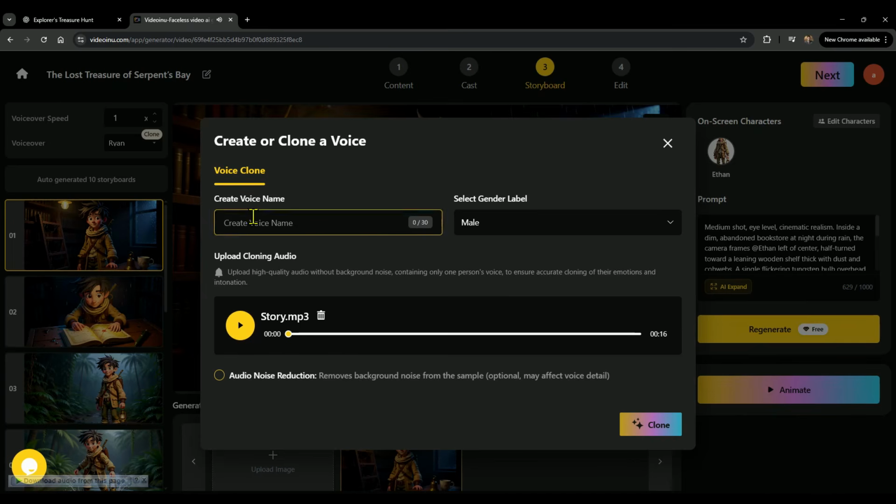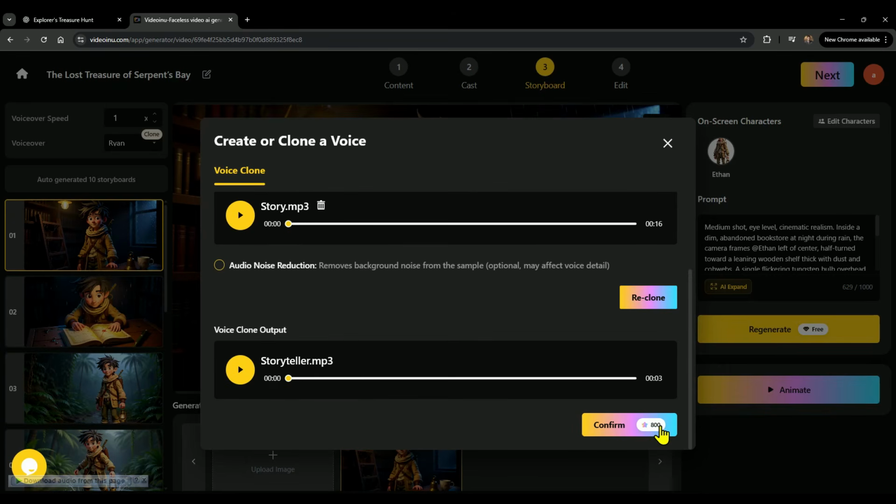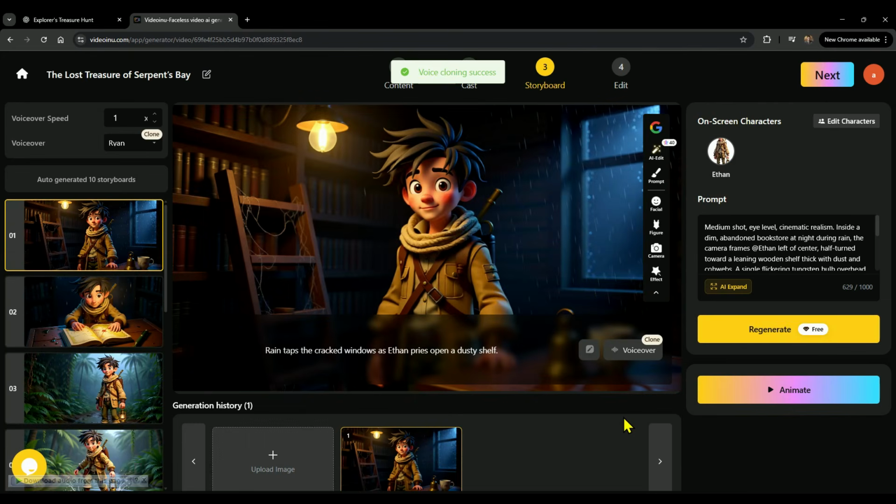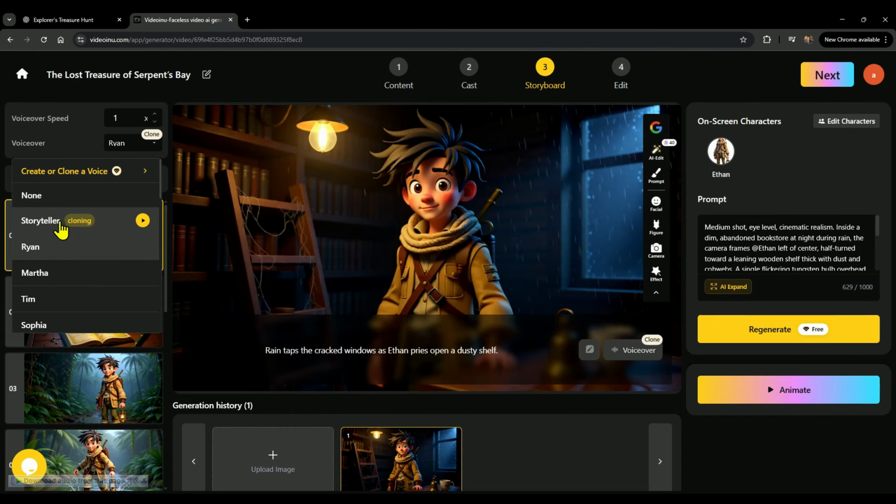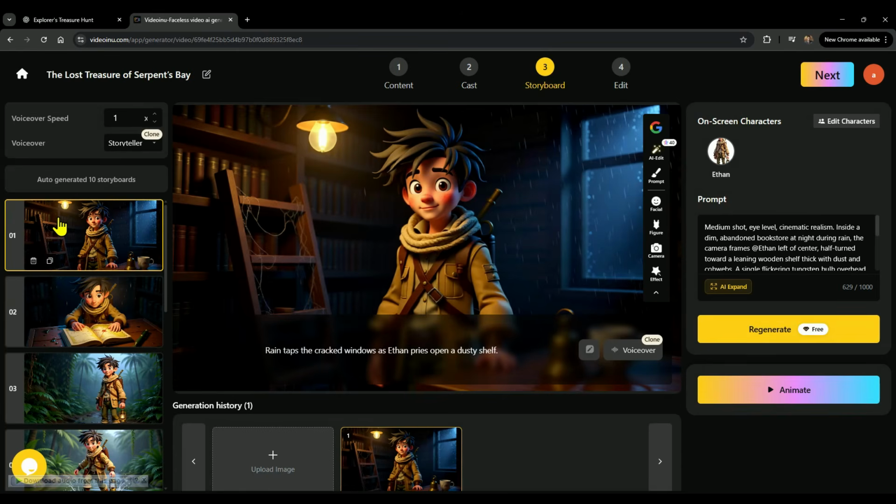Alright, you heard the sample, now let's clone it. Just give it a name, something like Storyteller, then hit clone. And within seconds, the voice gets cloned. Now listen to this. This timbre was generated by VideoInu's latest tone design feature. The quality is so good, you can barely tell the difference between the original and the cloned version. It's that accurate. Once you hit confirm, your cloned voice gets instantly added to the voice list. Now, if you want to use that cloned voice in your project, just go to the voiceovers tab and pick your cloned voice, and that's it.